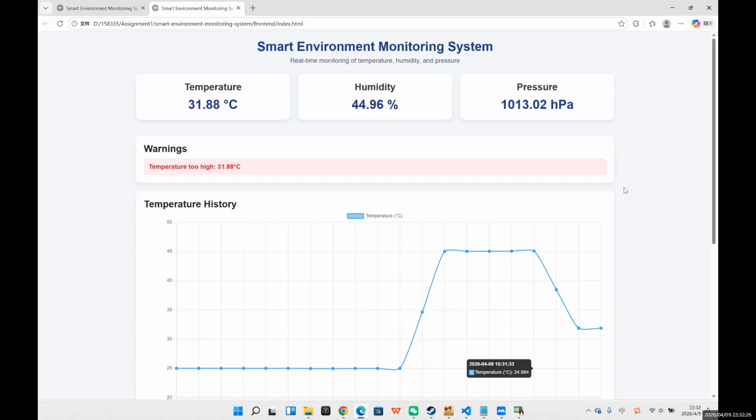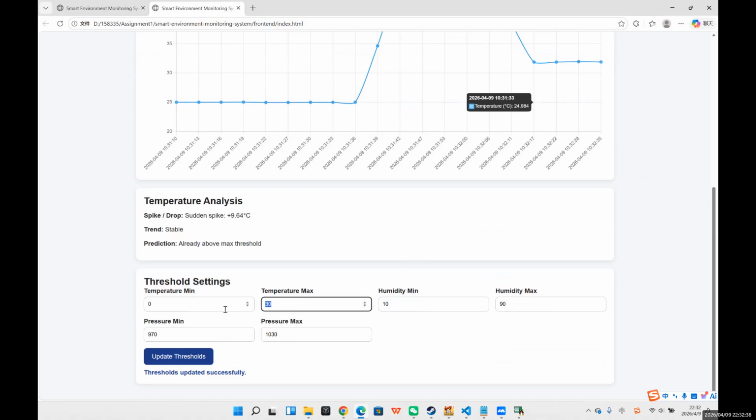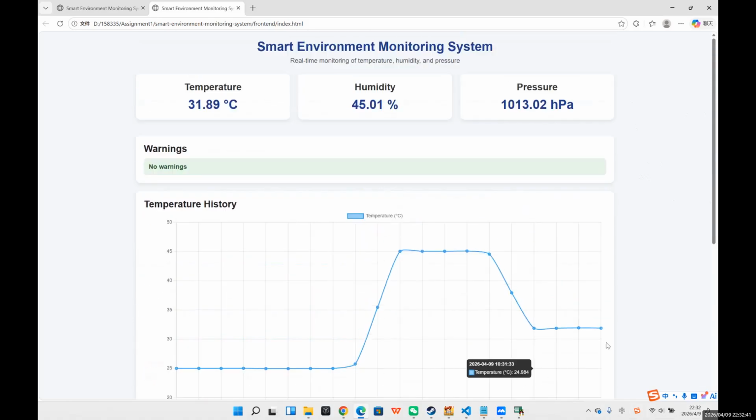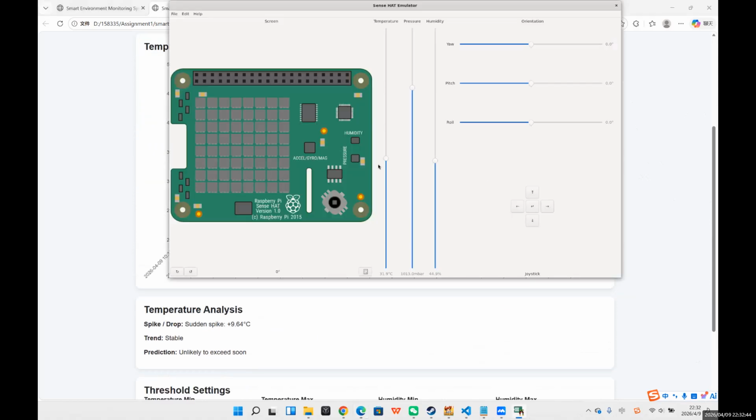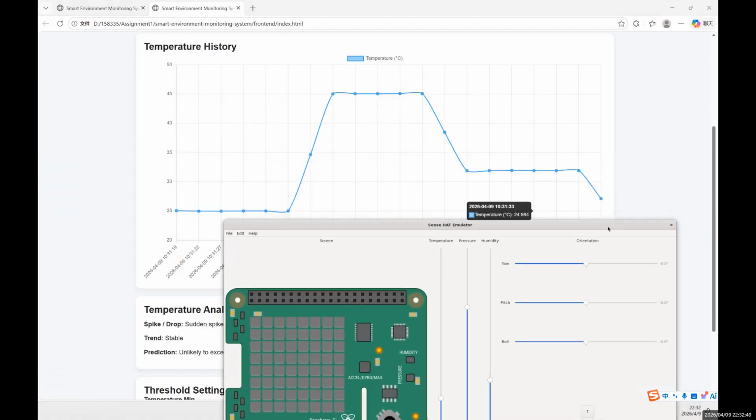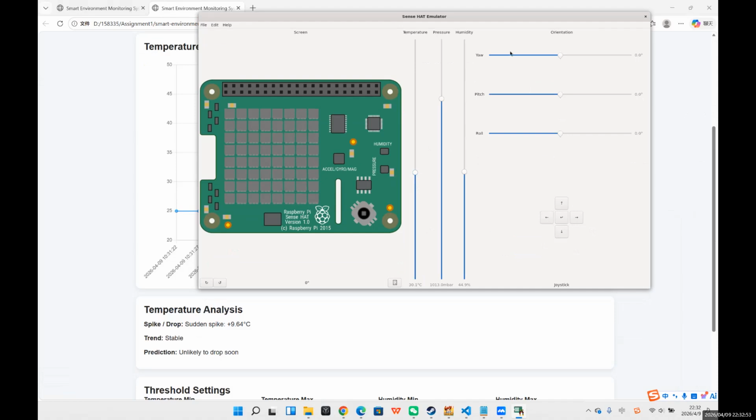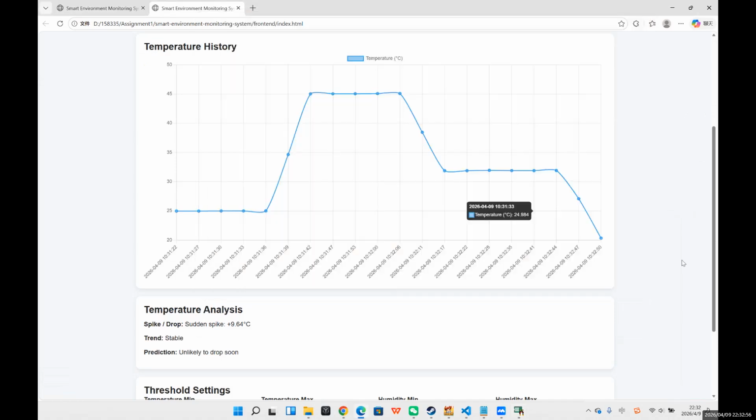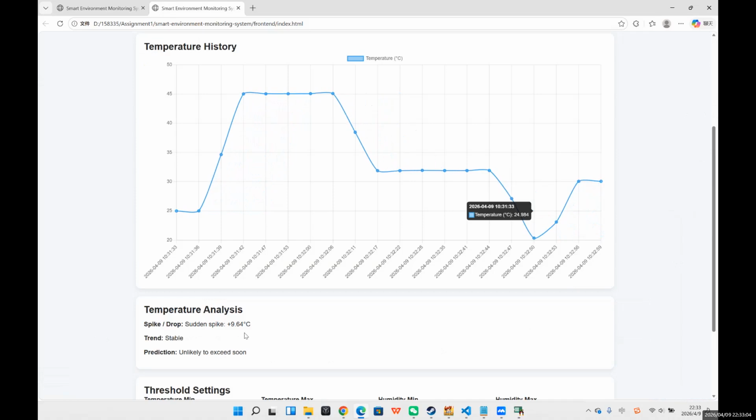The system analyzes the most recent data points, including anomaly detection, trend analysis, and forecasting. We change the temperature from 20 to 30. We can see this is a sudden spike, indicating that the system is capable of identifying sudden changes in temperature.